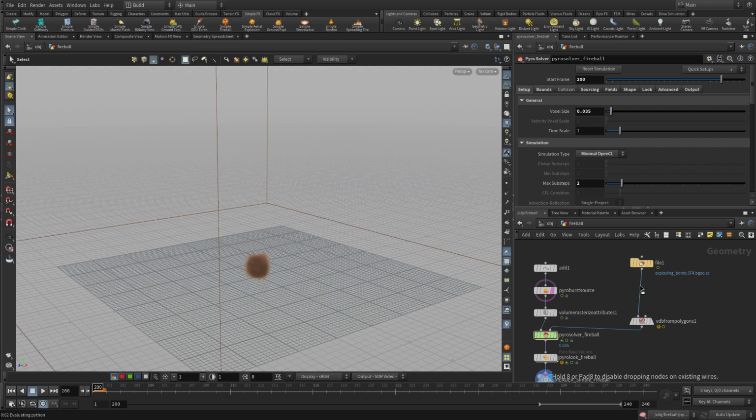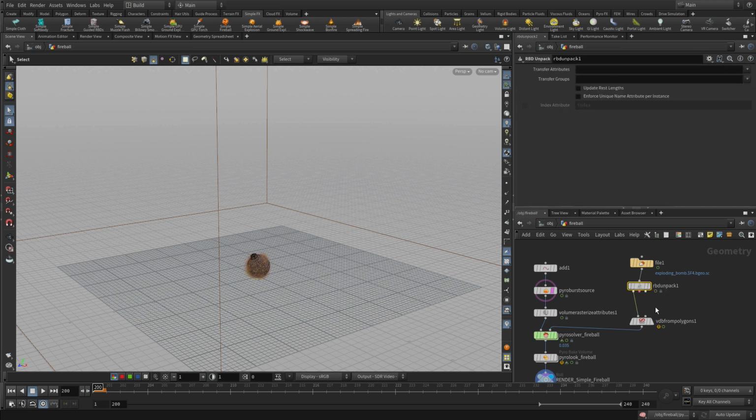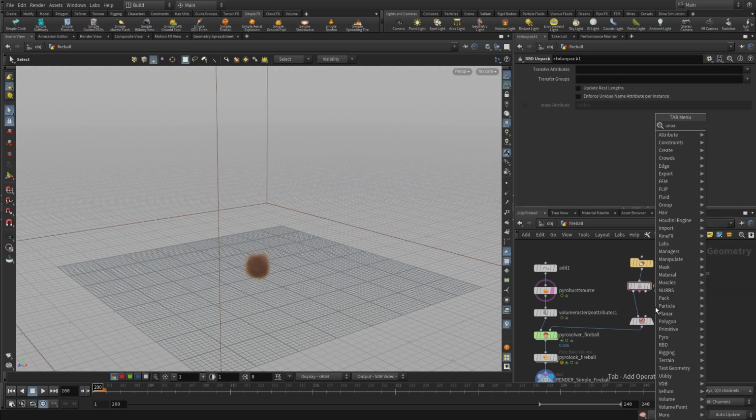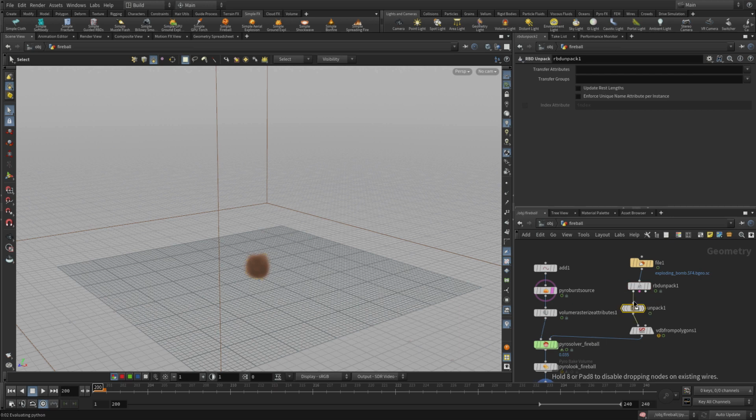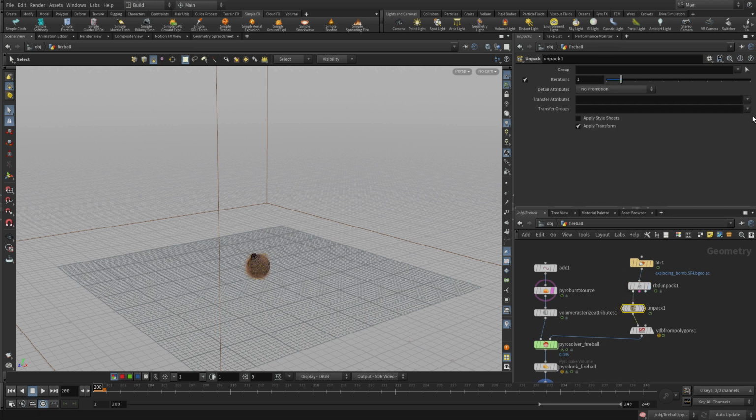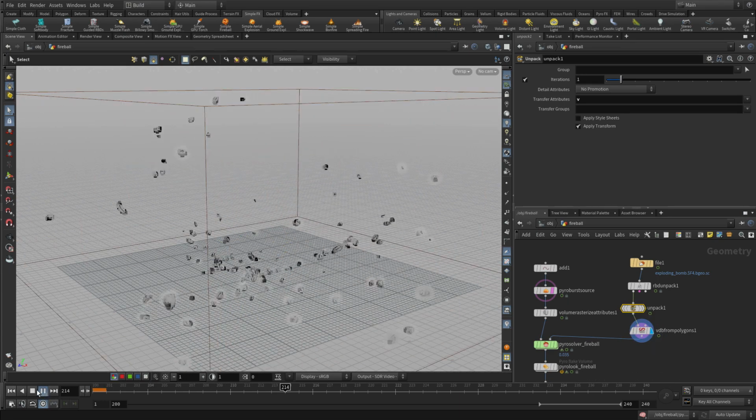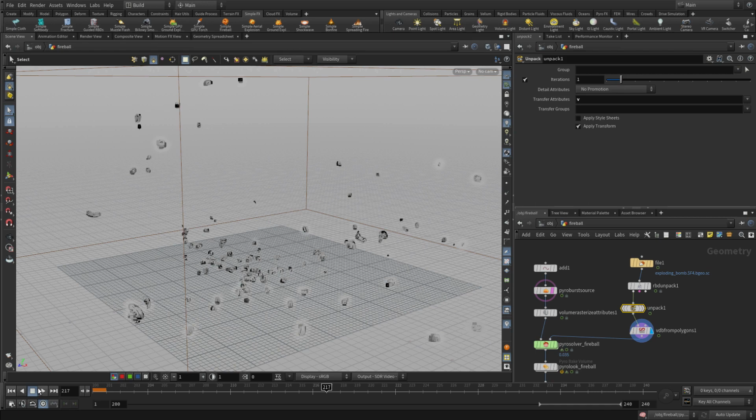So we need things to sort of make sense. We need to unpack the pieces that come in using the RBD unpack, and then we need to unpack again the volume. Once we have that, we can press play and we can see those chunks. If we set the display on the VDB from polygons, we see the chunks. They're a little chunkier than the actual pieces, but that should help us with the integration with the Pyro.